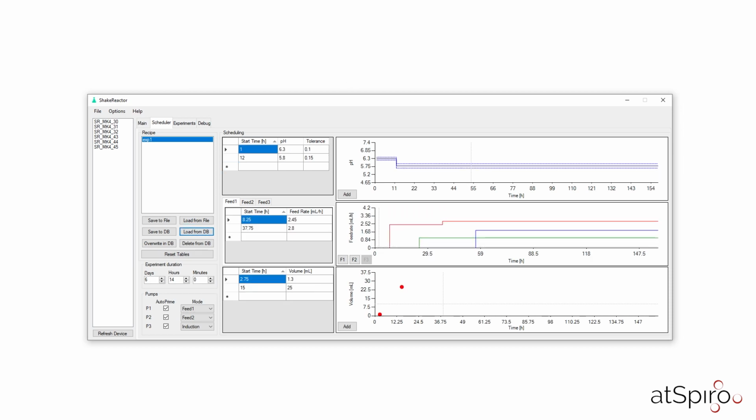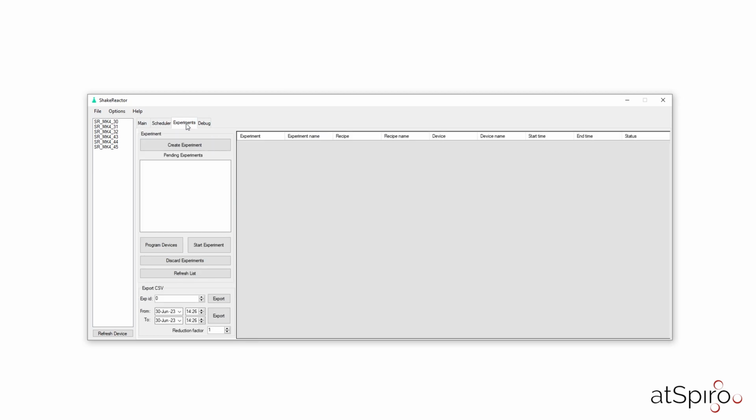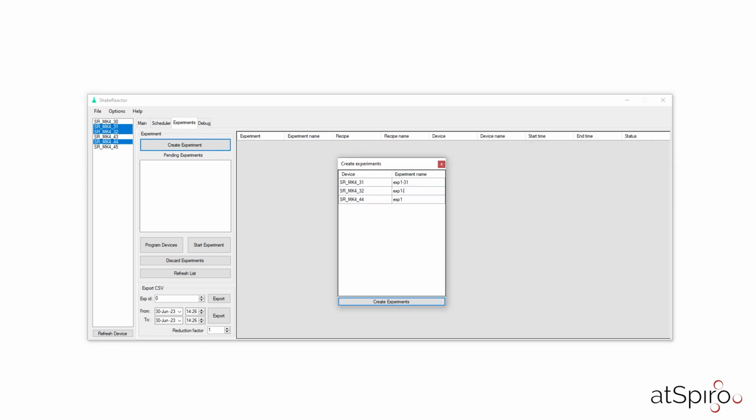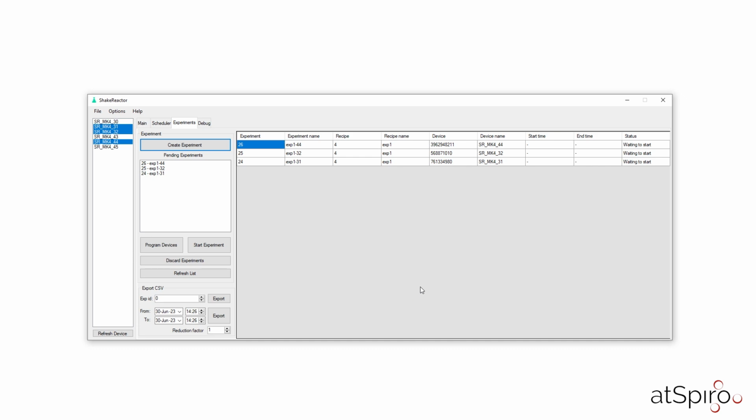To create an experiment, load the required recipe from the database. In this case, it is already loaded in the scheduler. Next, switch to the Experiments tab, select one or more devices while holding the Control key, and click the Create Experiment button. Here, each experiment can be named. This creates the experiments persistently, and they will appear here even if the application is reopened.